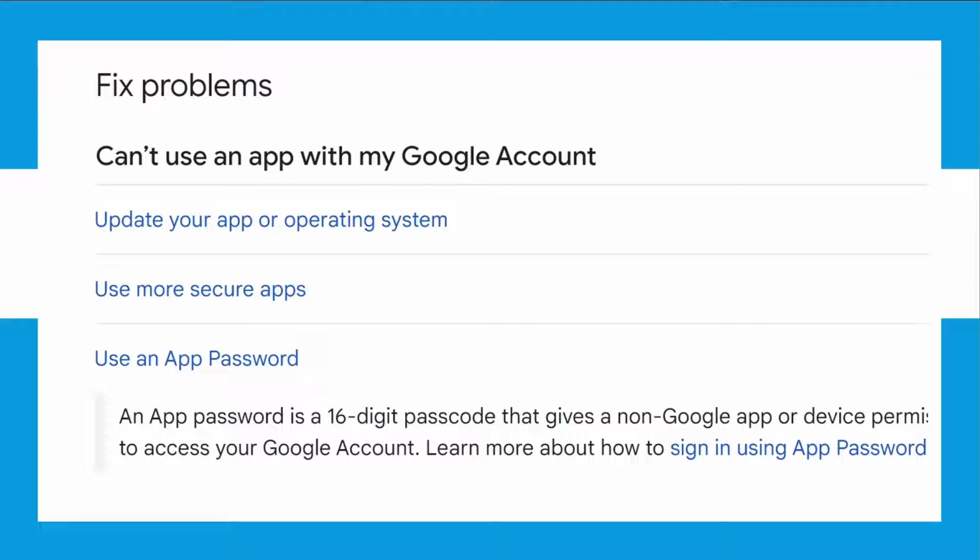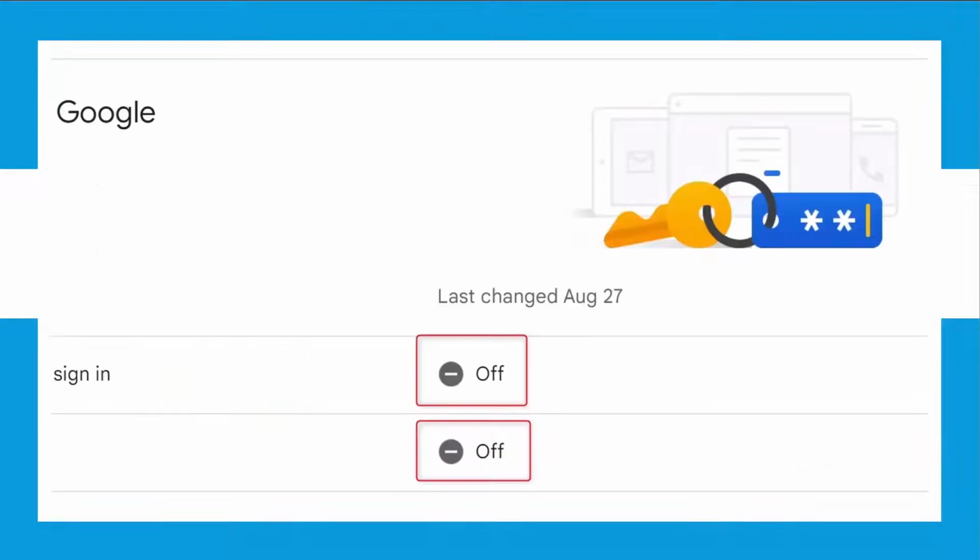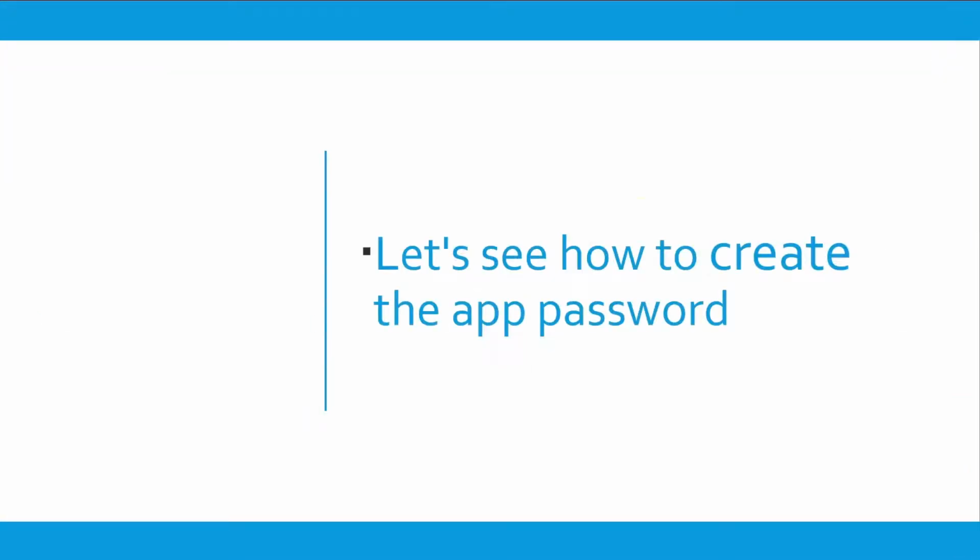So how do we enable it, or how do we create the app password? For us to create the app password, we need to go to Google account. In Google account, under Google security, we need to turn on two-step verification. Once you turn on two-step verification, then we can create the app password. Now, let's move on to the practical.